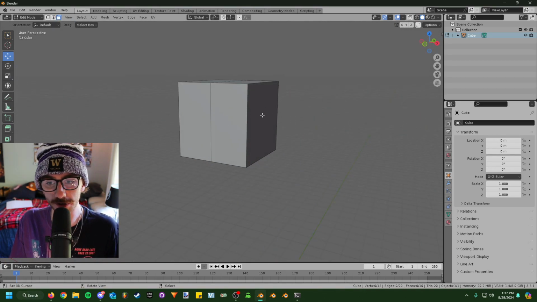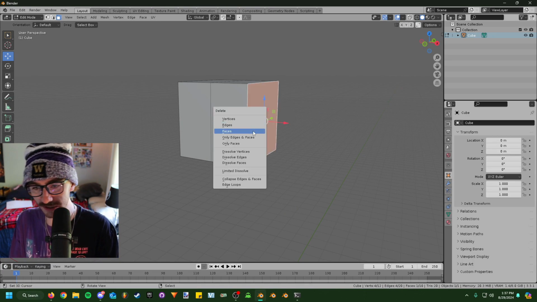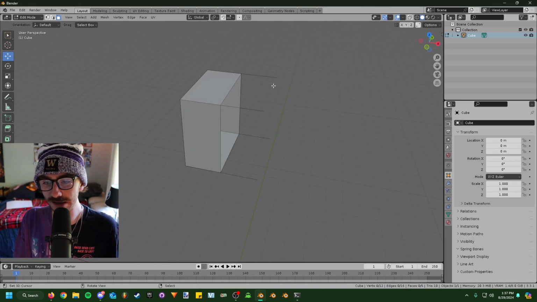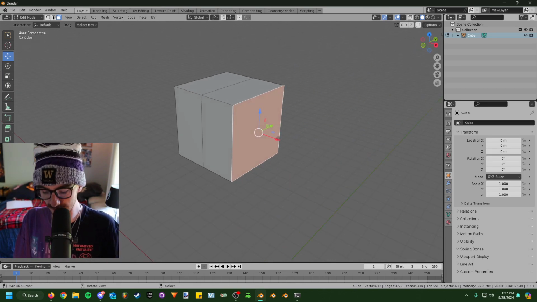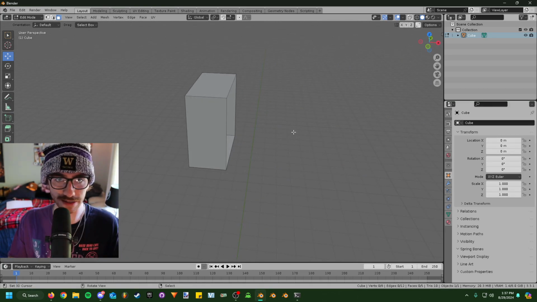And now what we're gonna do is select this and delete vertices. So you can see here there were different options. Delete face, it just makes a hole there. Delete edges, it leaves these edges here because it just deletes the edges that make up that face. But we're gonna delete vertices, so it deletes everything that is connected to that face.